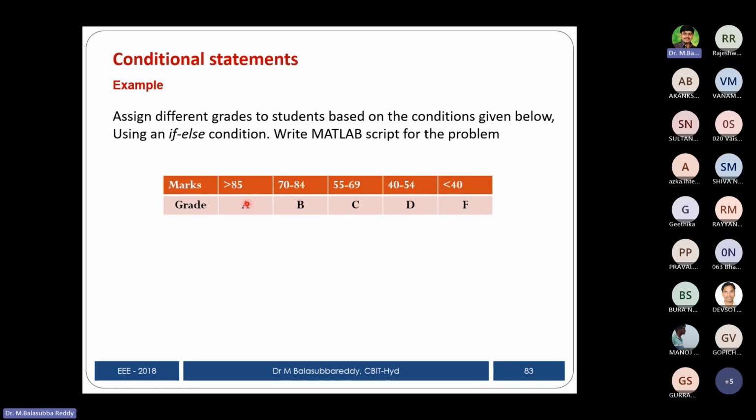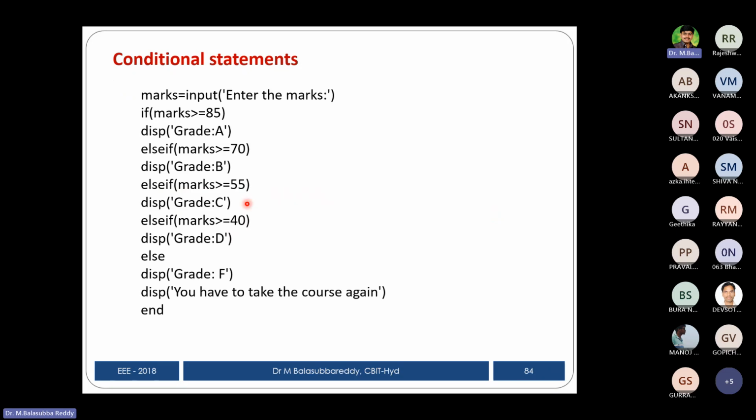Simple logic. If it is greater than 85, you have to show A grade, and less than 84, B grade, then 69, C grade, 54, D grade, then less than 40 it is an F grade. So like that you have to write the code. Just take the marks as input first, then check with if, then else, and so on. First take the marks, whatever marks you are getting, enter those marks. It will give the display.